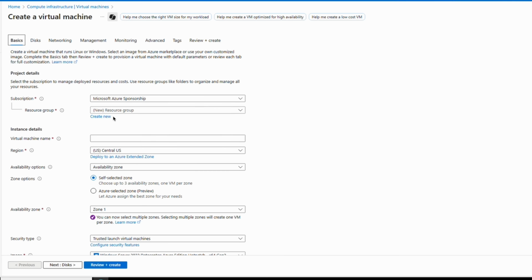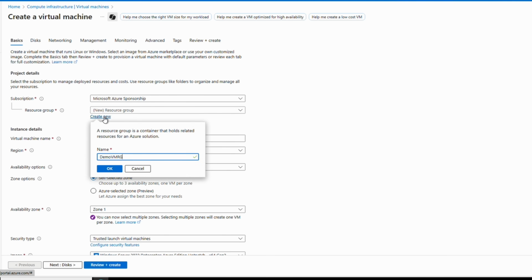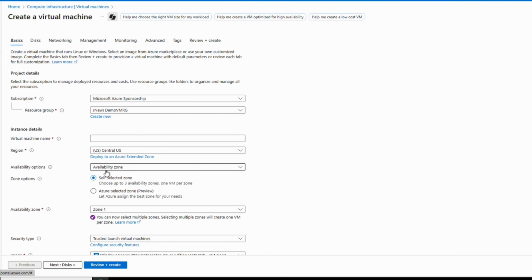Name it whatever you'd like, demo VM RG for this example. There's no real reason to add an RG at the end of the name of a resource group. You can always tell it's a resource group. It's just a habit I fell into. Give it a name, demo VM for this example. In production, we'd want to use a naming standard and maybe put a number at the end if there are multiple servers to support a service or application.